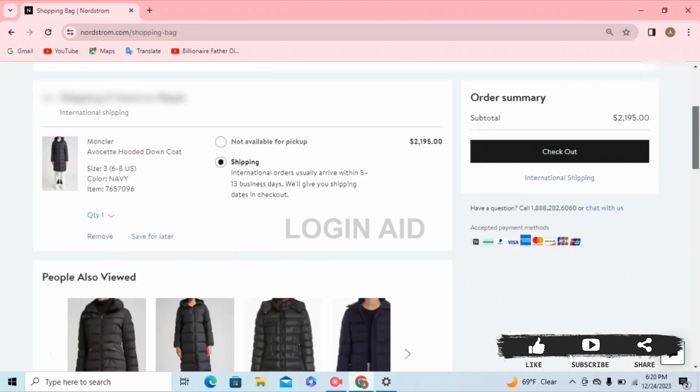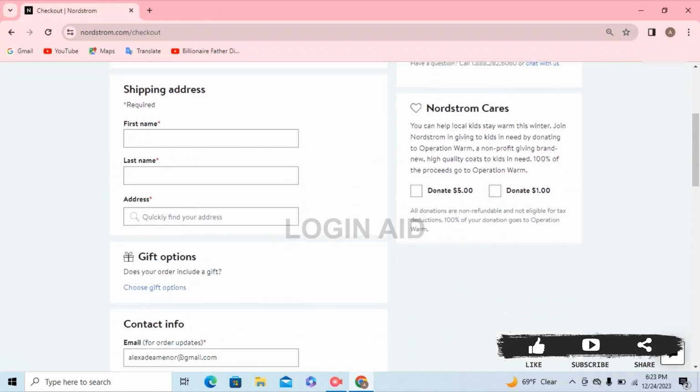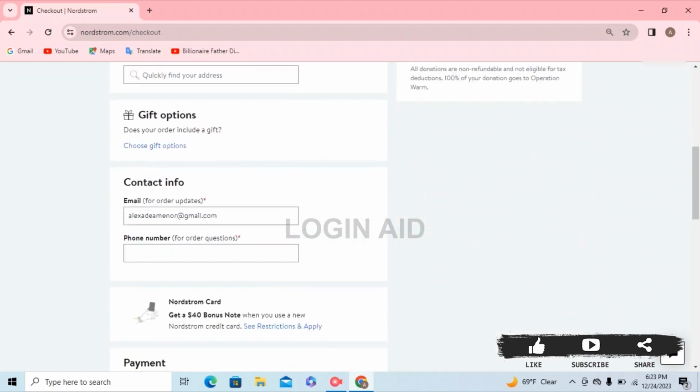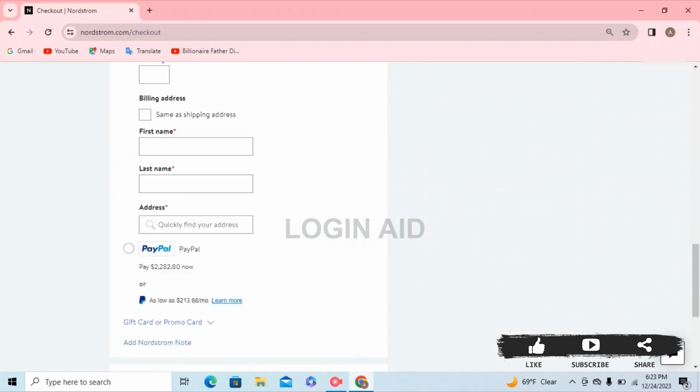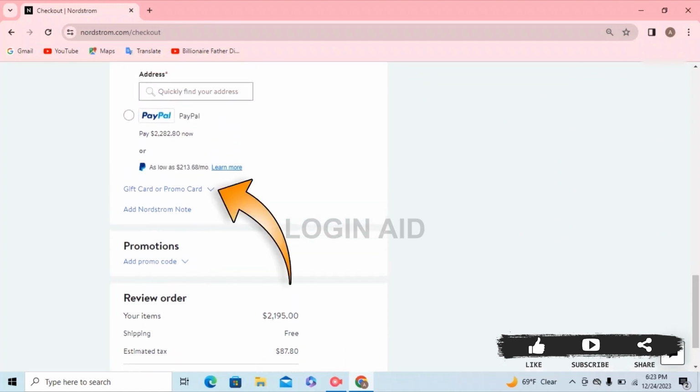Now in this page on the right side, you can see order summary box. In this box, you can see a checkout option. Go ahead and tap on checkout button. Now in the checkout page, scroll down until you find payments. After you find payments, scroll down to the bottom of that option. In the bottom, you'll be able to see gift card or promo card. Go ahead and tap on it.